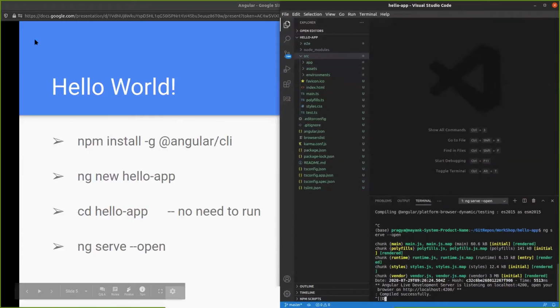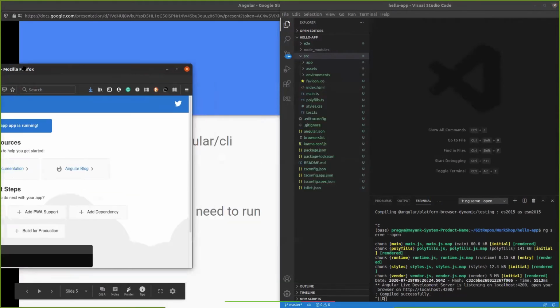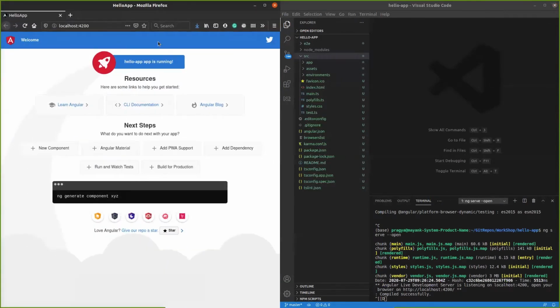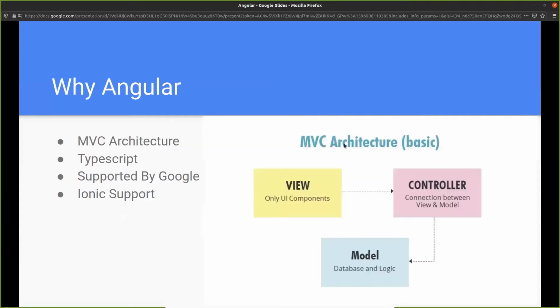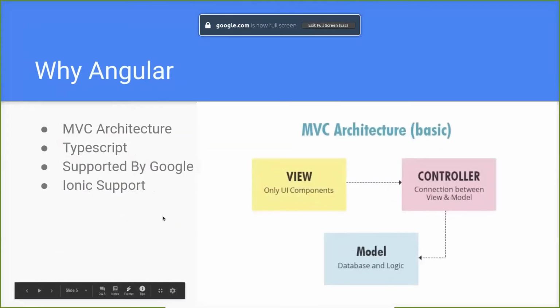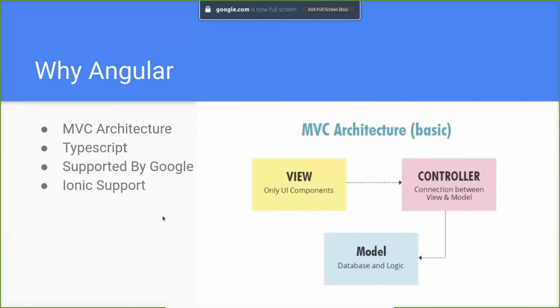how the Visual Studio editor and the Hello app homepage would look when you just start the application. I have already run the ng serve --open command. So let's see some more advantages of Angular. As I have told you before, there are various advantages of using Angular. Some of those have been listed in this slide. Let's understand these one by one.